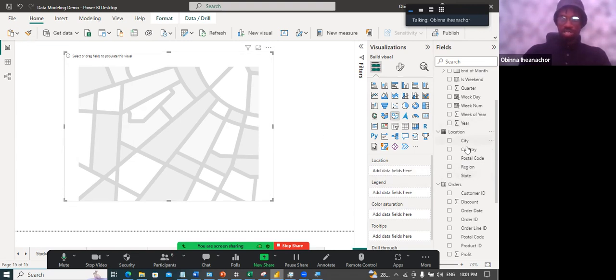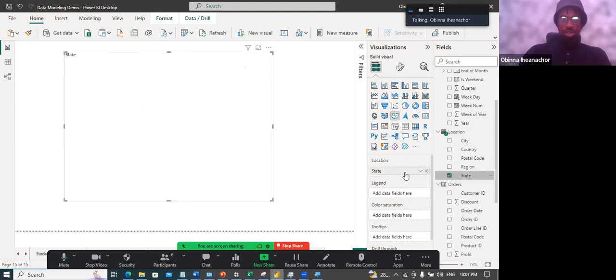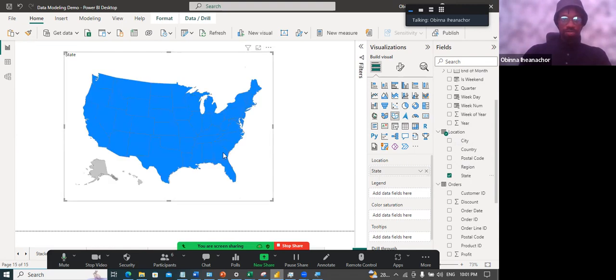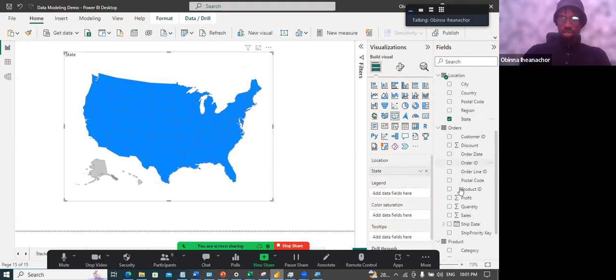But by default, right, this is US data. So if you just put state here on location, it will recognize the locations by default. So you can see, right, you just show the shape of the US immediately. So currently everywhere is the same color.